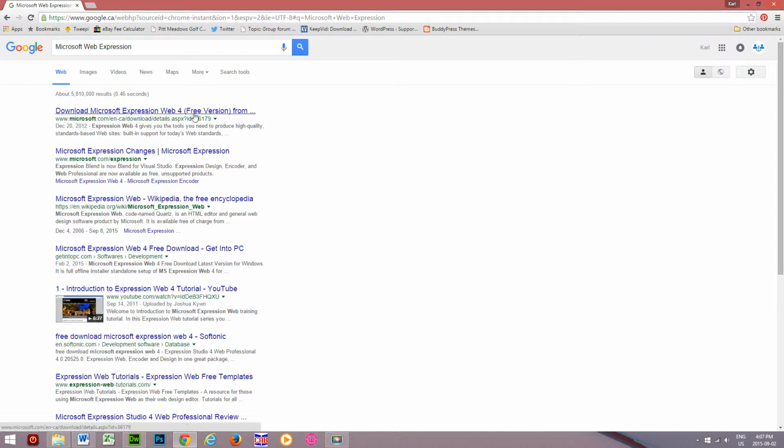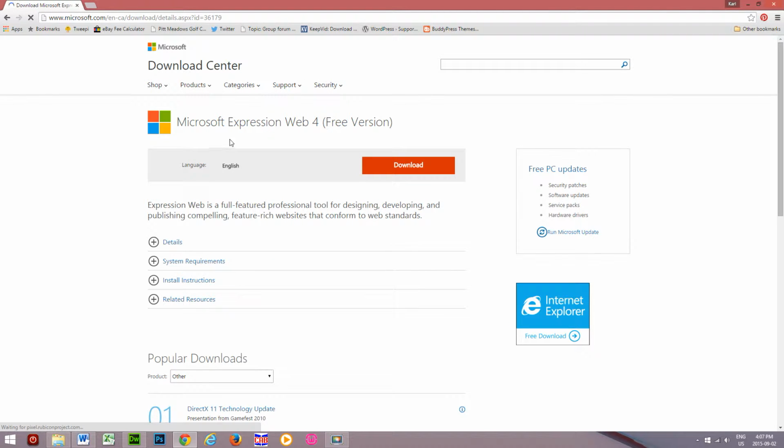and that's going to bring up some options. Microsoft Web Expression 4 is the one you're going to want to download. So you just download that to your computer, install it to your computer. So anybody who wants to do updates will want to have this program installed. Okay.